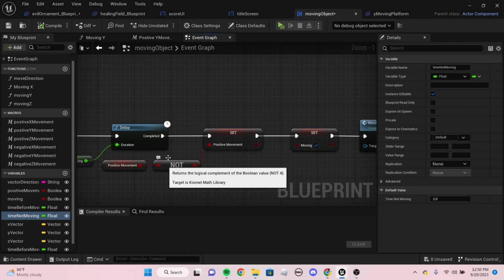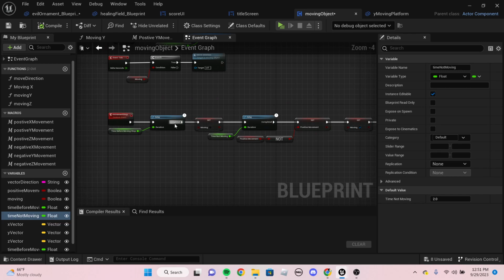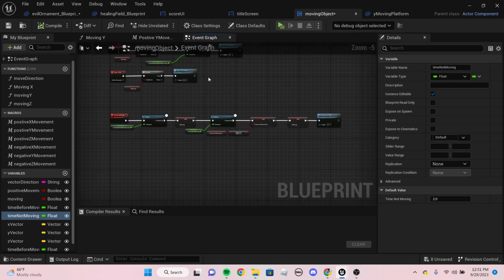So if it's true, it's going to get set to false. If it's false, it's going to get set to true, like a light switch. And then it's going to call this event all over again. So this is a loop. I don't know how to do loops, but this is basically a loop. So it's going to do this and then loop.